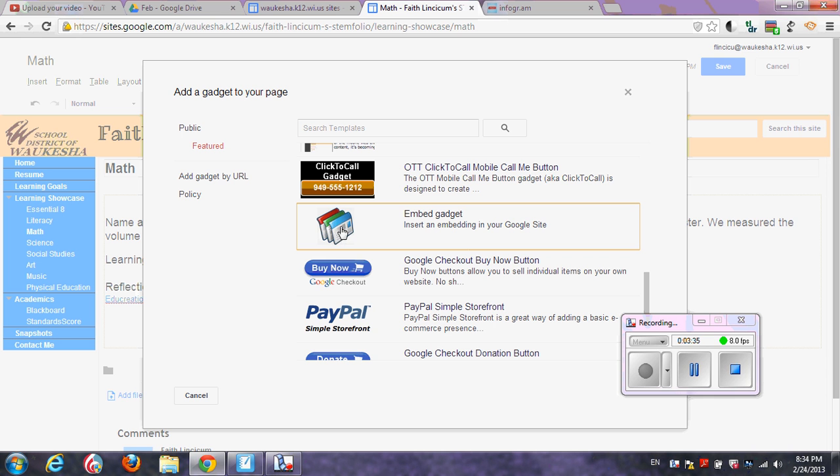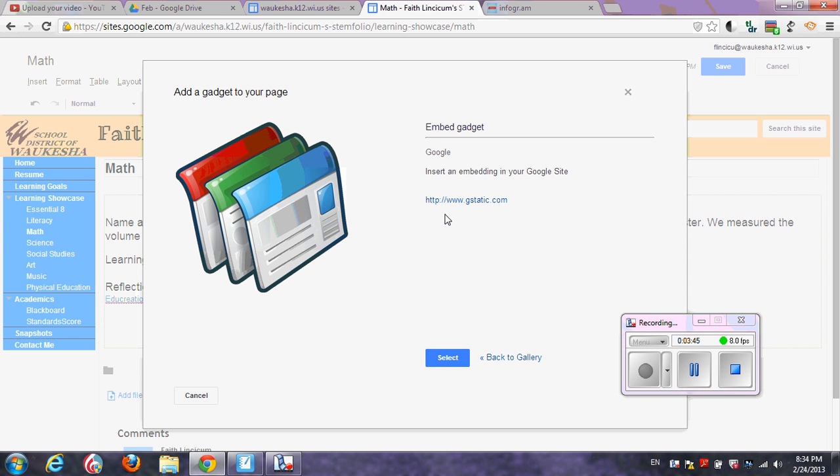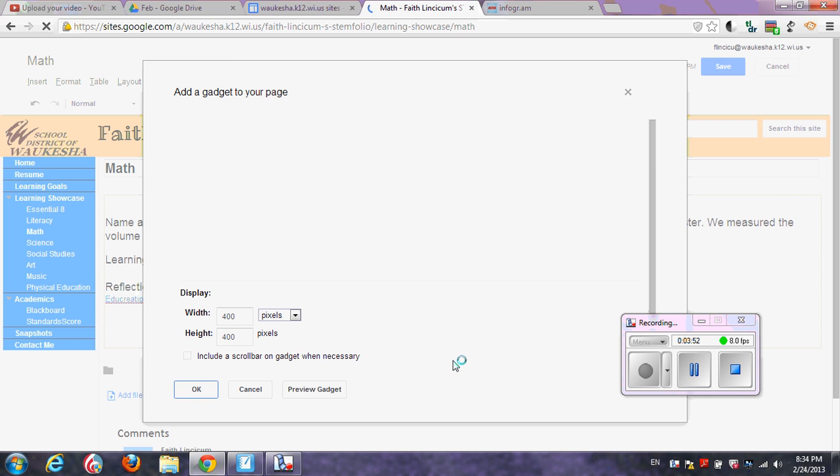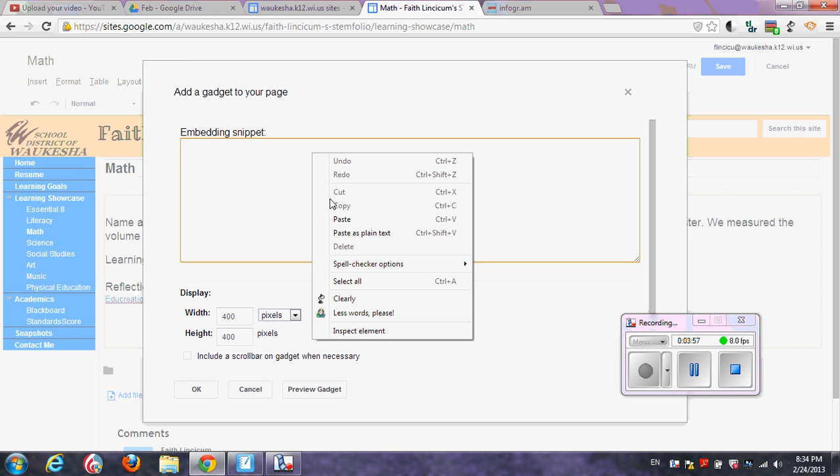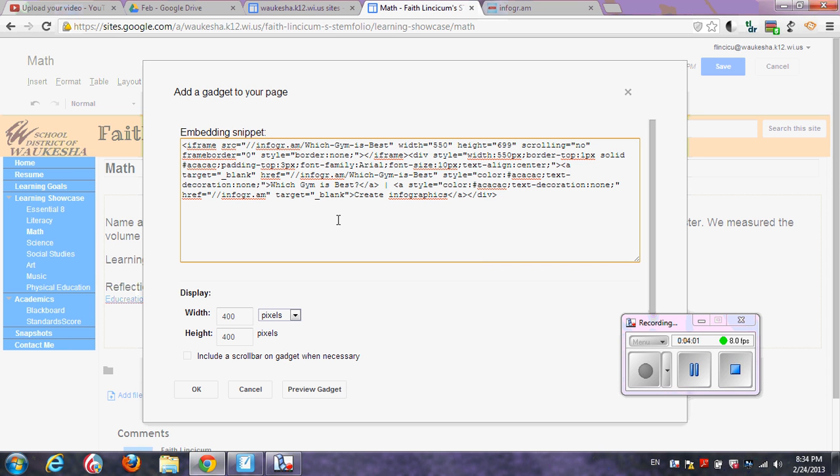It has these blue, green, and red pages here. And it says insert an embedding in your Google site. So when you click on that, it asks, is this what you wanted to do? Do you want to add this gadget to your page? And you say yes. So you select. And then this is where we put this snippet. We're going to right click and paste that HTML code here. And we know that this is for embedding things because it says embedding snippets.